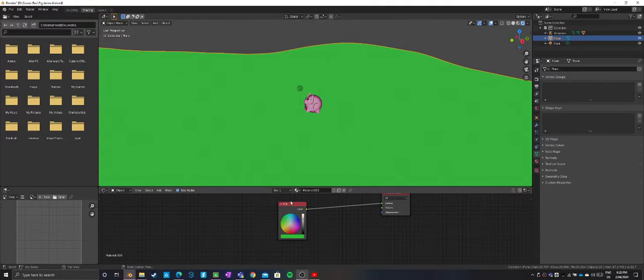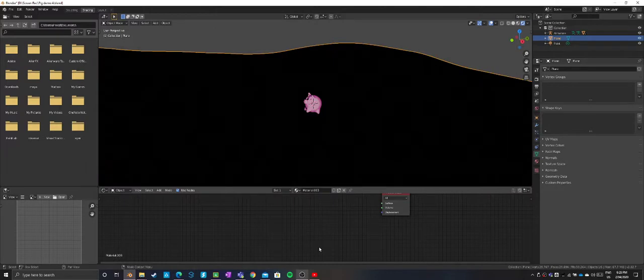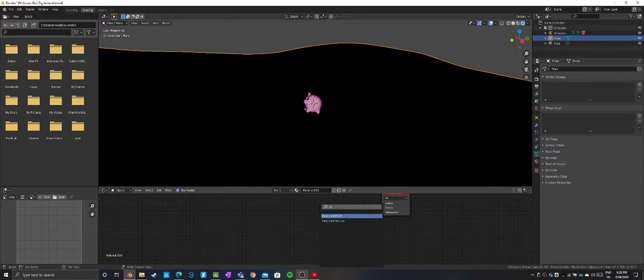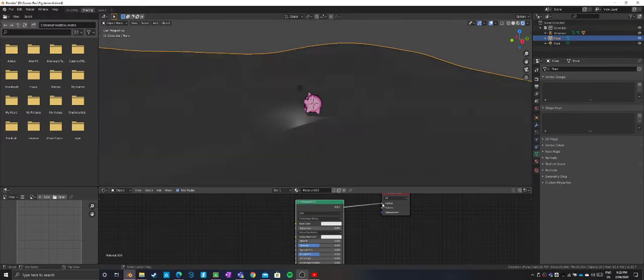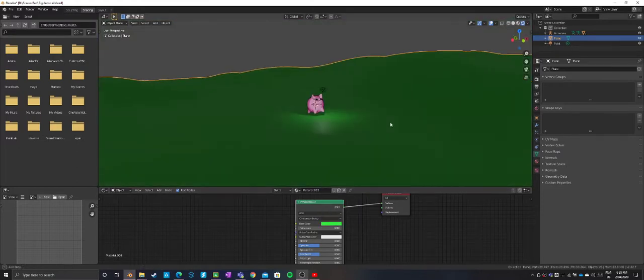Now, in saying that, it doesn't have to be like this. You can just use your stock standard Principled BSDF. So Shift A on the keyboard. Look for your Principled BSDF. Once again, go ahead and connect that to your material output and give it a base color, green, and then you get something that looks like that.